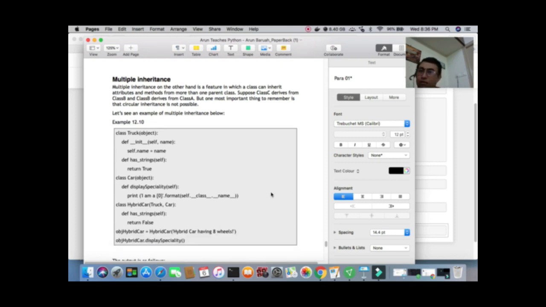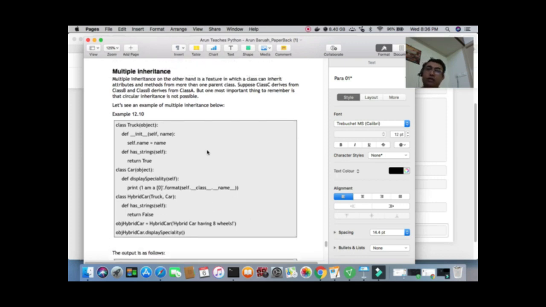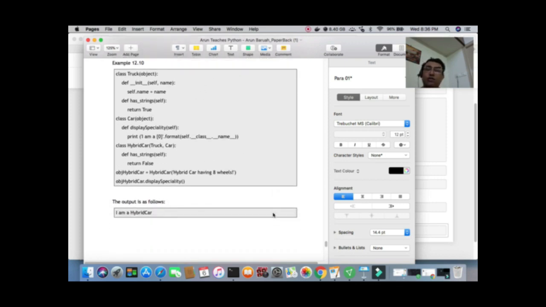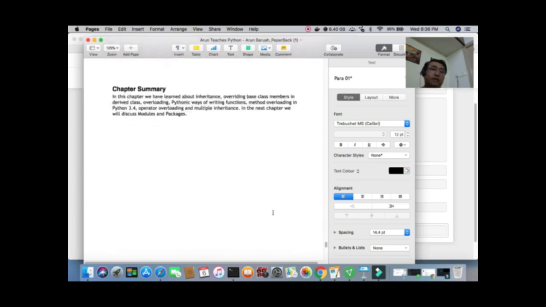and till now I have shown you single inheritance, right? In Python you can inherit from many classes. Say, for example, class truck, okay, then class car. You can create a class, say hybrid car, and you inherit from this truck base class as well as the car base class, right? And this you can practice as your homework. And this is the end of the Python tutorial.